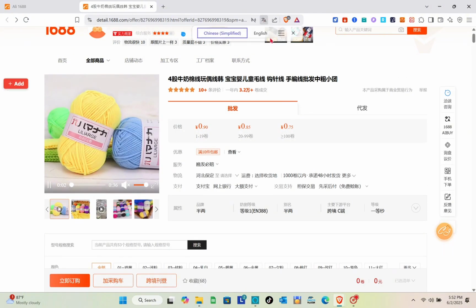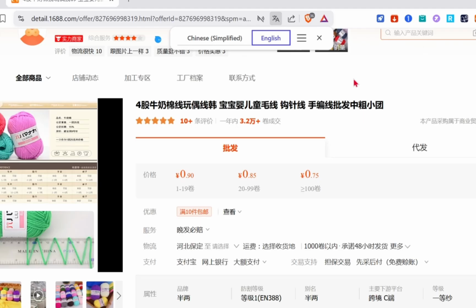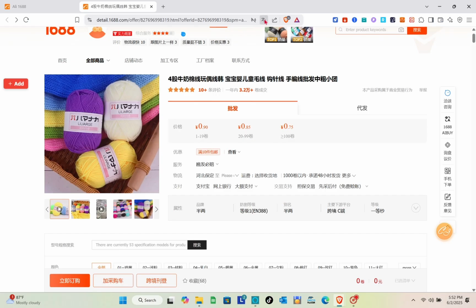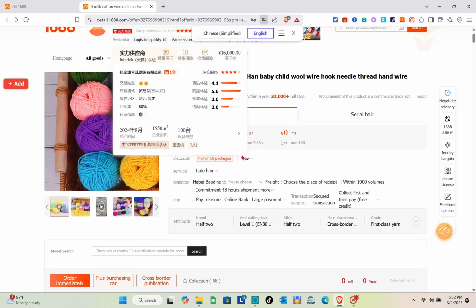Okay, and then if you would like to buy this one, you just have to click on the buy now button or the add to cart option. Okay, and here let's translate this once again.